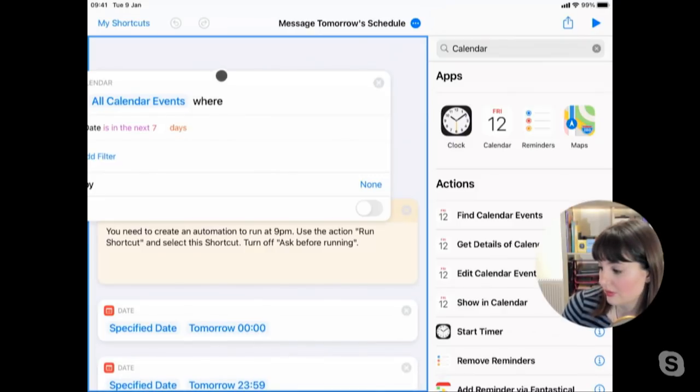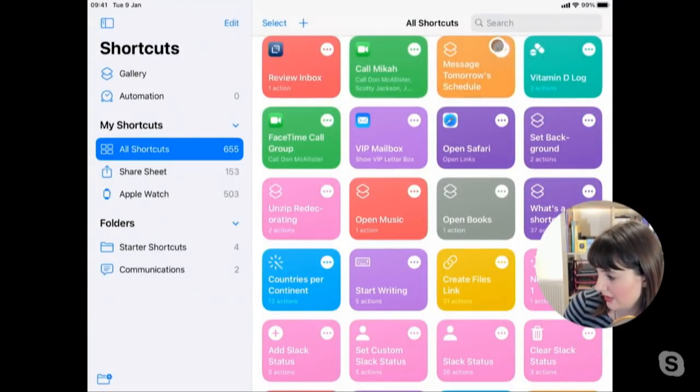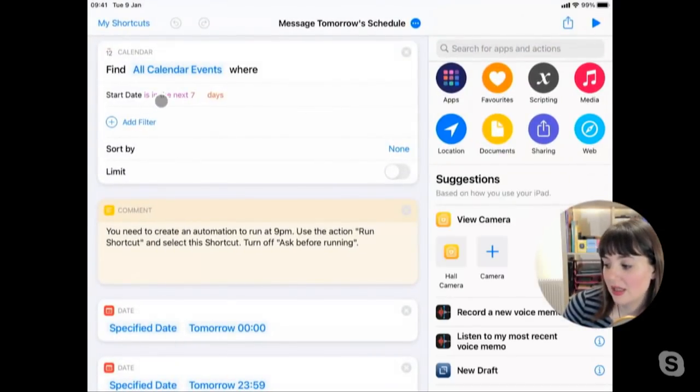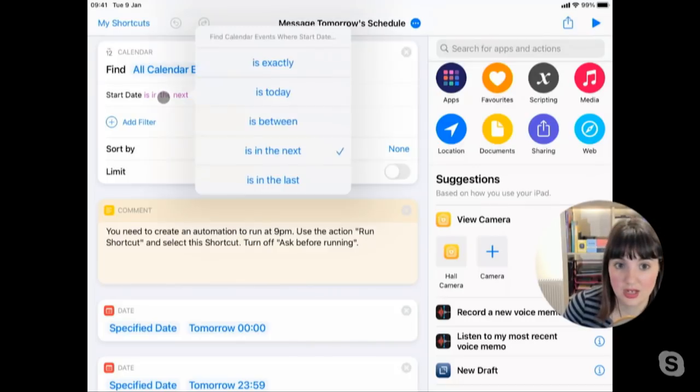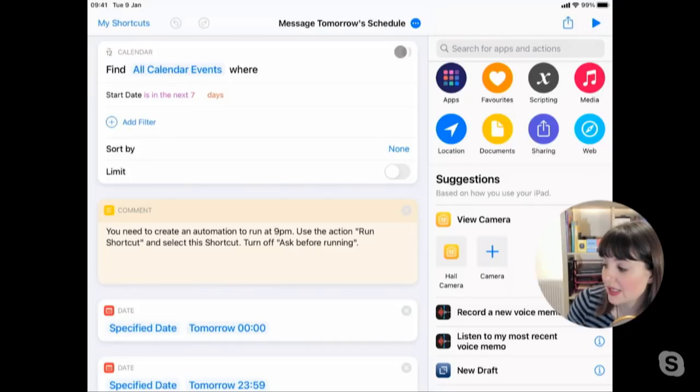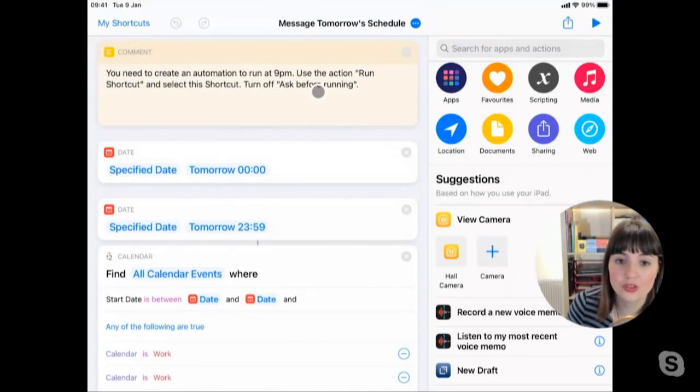And it's frozen. I'll just pop back into my shortcuts and then go back here. There we go. Then you can see that to start with, it says the start date is in the next 7 days. And I can change this to is today, or it's exactly, or it's between, in the next or in the last. Now, in the next, say, 48 hours, that could work, but things get a little bit more complicated. So the first thing that I had to do was figure out what tomorrow is.